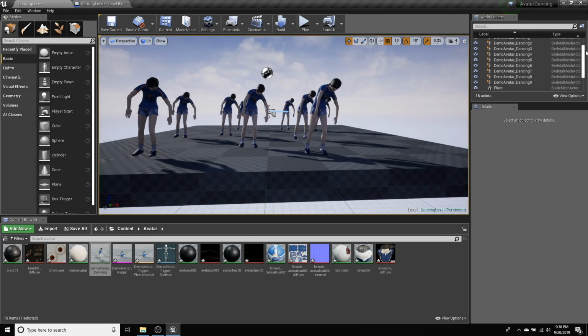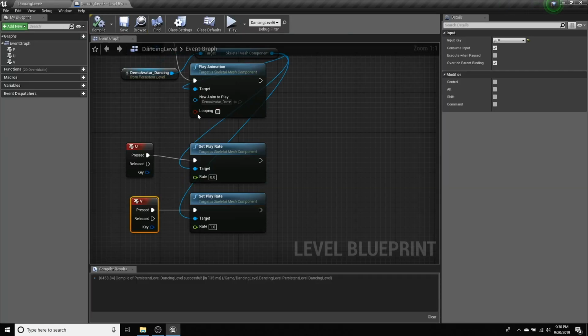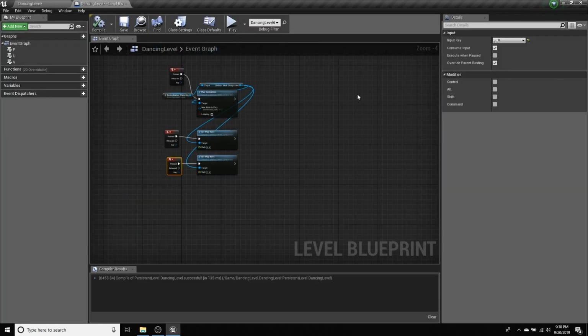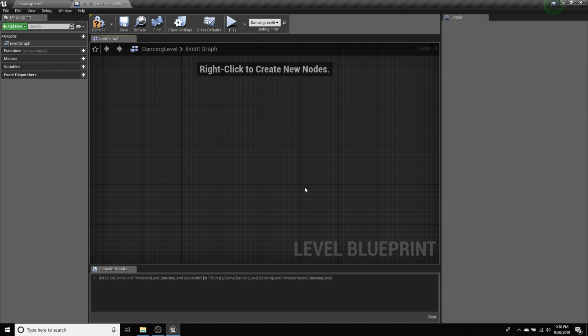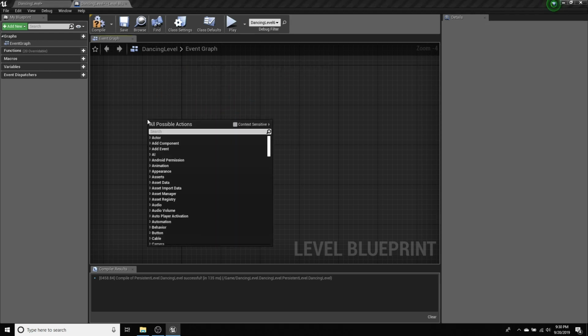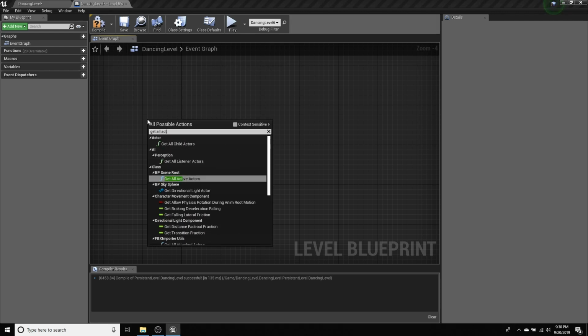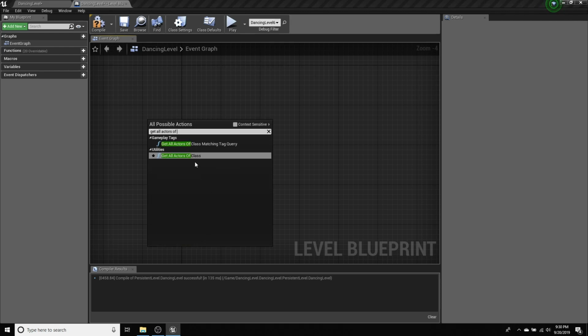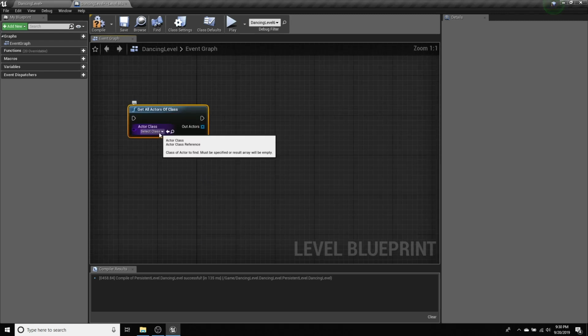So I could go ahead and create a reference for each of these and copy all of this code and paste it 6, 7, 8, however many times. And honestly, I'm probably going to mess that up at some point, and I really just don't want to spend my time doing that much copying and pasting code. So I'm going to utilize variables. So I'm actually going to scratch all of this. And what I'm going to do is say get all actors of class, and I'm going to select all of the skeletal mesh actors.